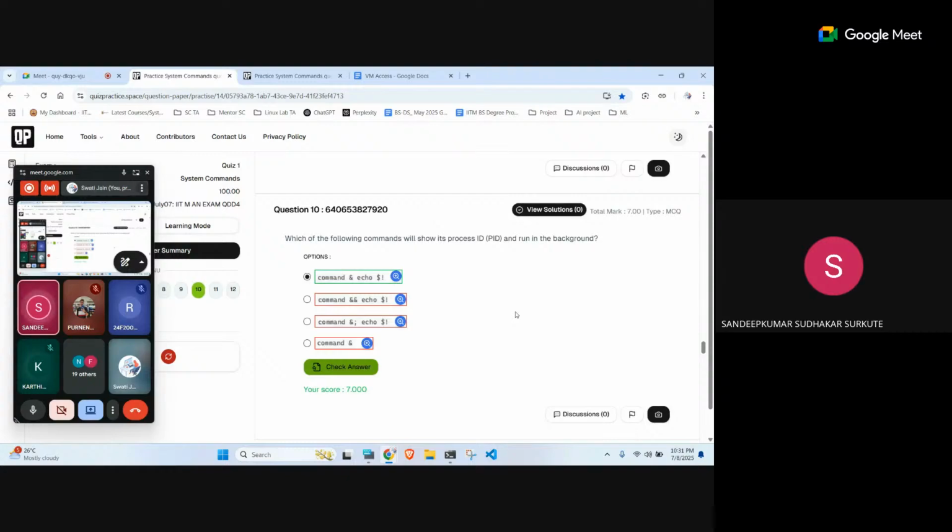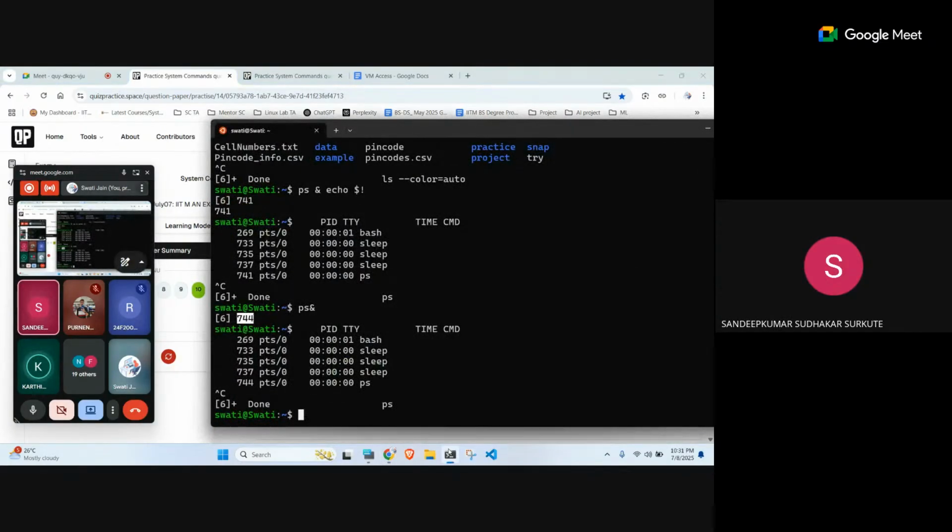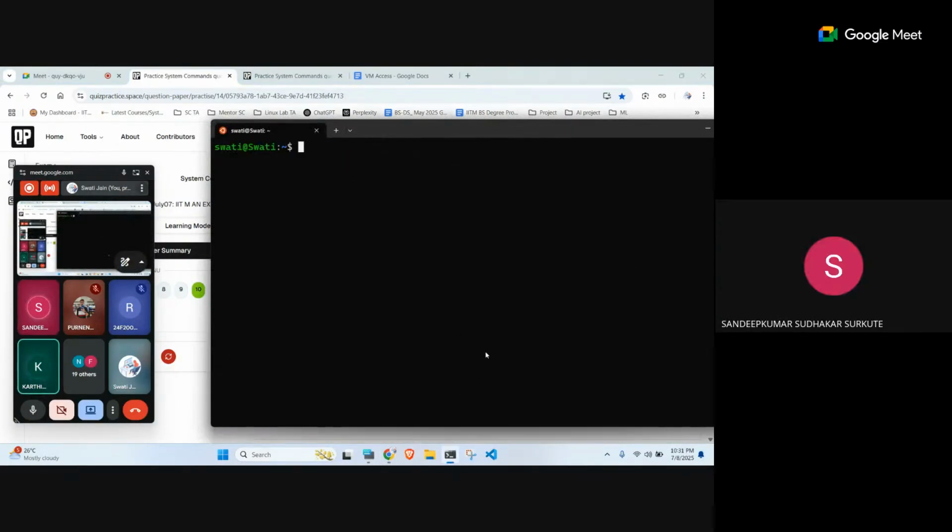Then this is the option: echo dollar and bank symbol. Right now you are also correct because you are seeing it immediately after your command. But after PS sleep also it's coming, and after LS also it's coming. Leave the sleep part.